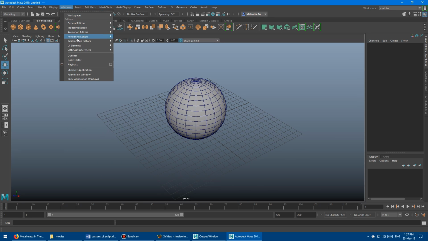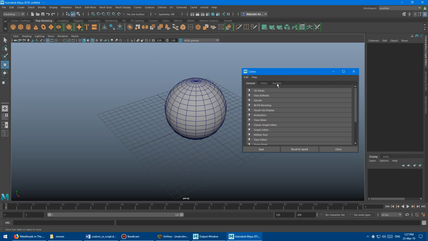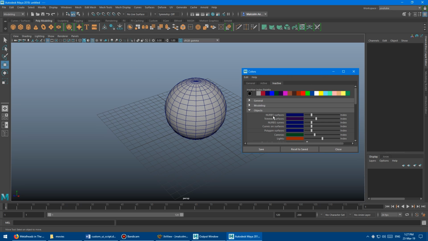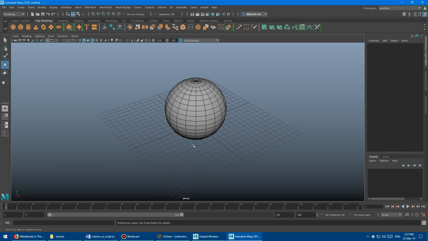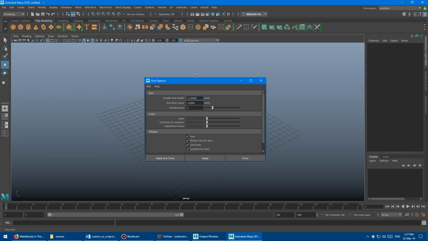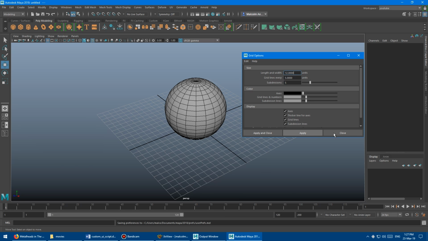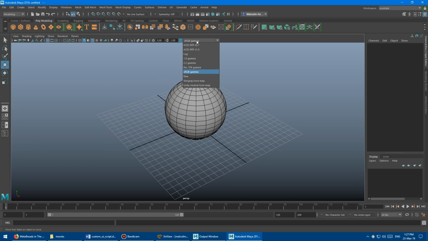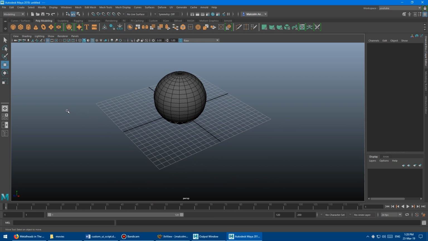Let's go to Windows, Settings and Preferences, Color Settings. We'll go to Inactive, Objects, Polygon Surfaces to Black, and save. Go back up to Display and go to Grid and change Axis to Black and this to light gray and that to light gray. Hit Apply. Set that to Raw so we get the default color space.